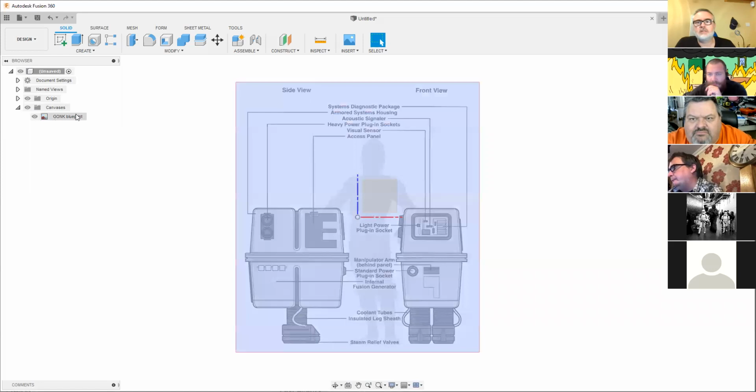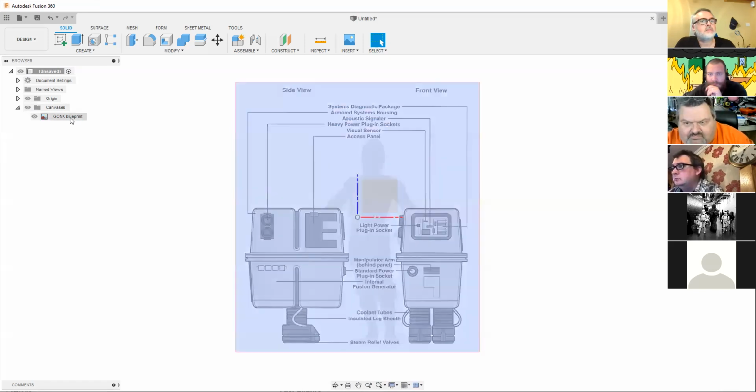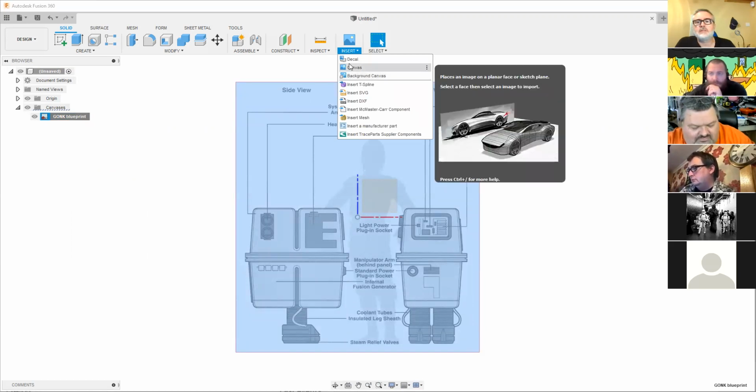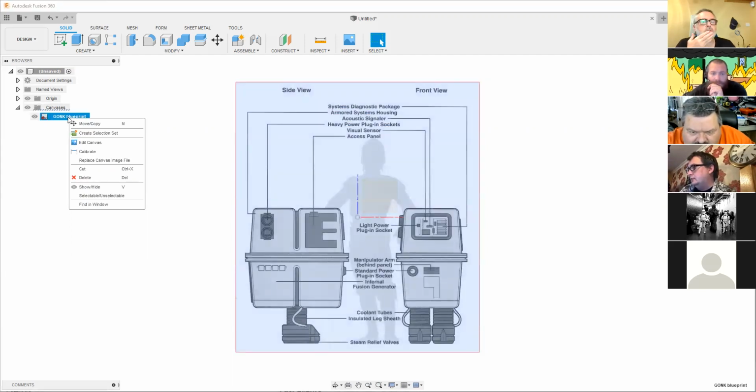Is that in your browser, Doug? In the browser with Fusion. Yes. So when you click insert, did you insert as a canvas or a background canvas? It's in as a canvas. Yeah. So when you right click on it, what options come open?